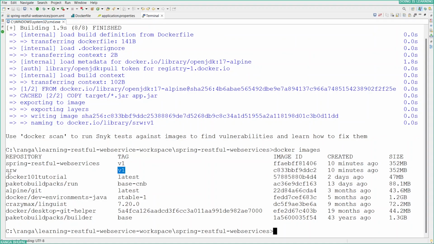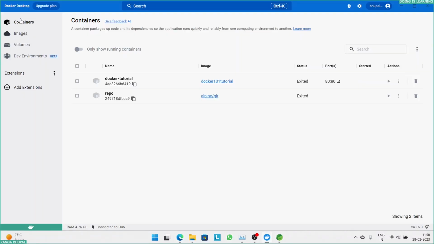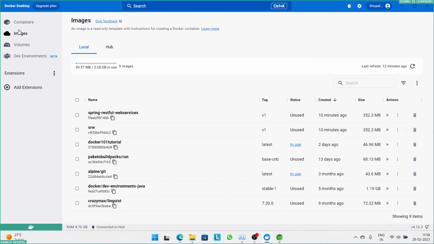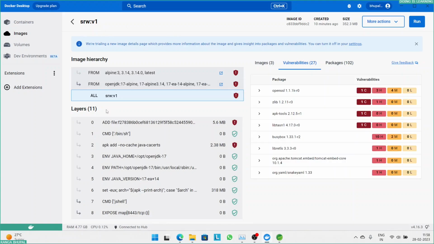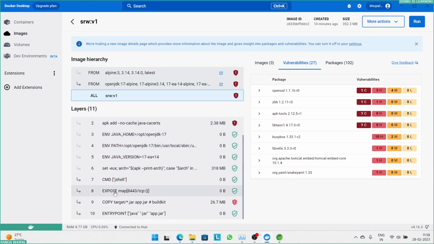Let's verify the same in Docker Desktop. I've opened the Docker Desktop app on Windows, and let's go to the images. This is the image that was built as v1, and here we see the layers. It has 11 layers. Among those, 3 layers belong to us. As part of the layers, we are exposing the 8443 port, copying the jar file, and giving the command to run the jar file as the entry point.